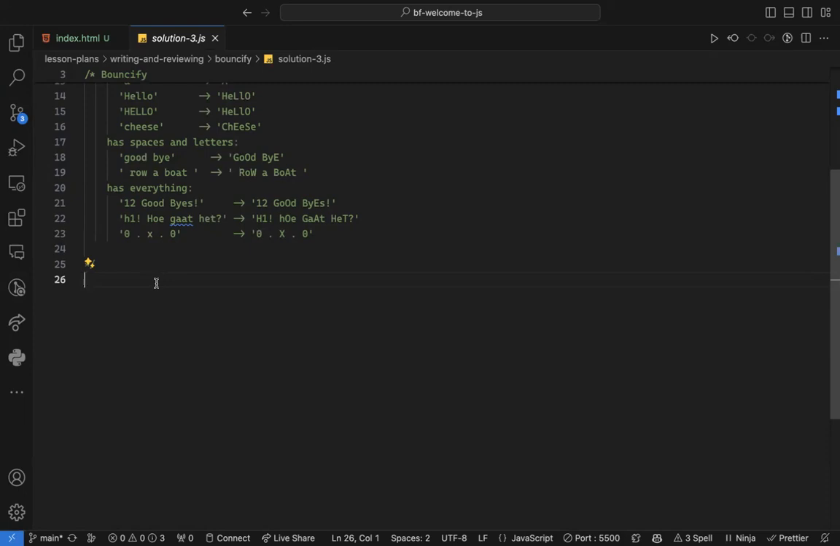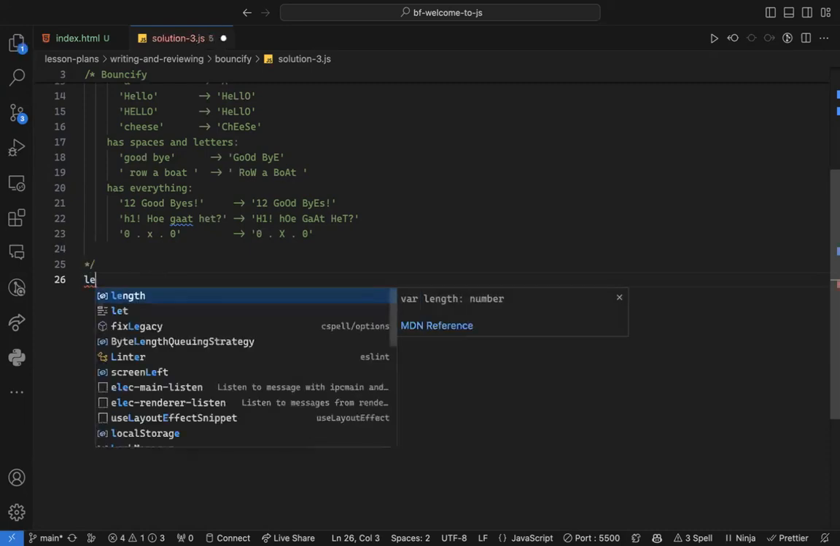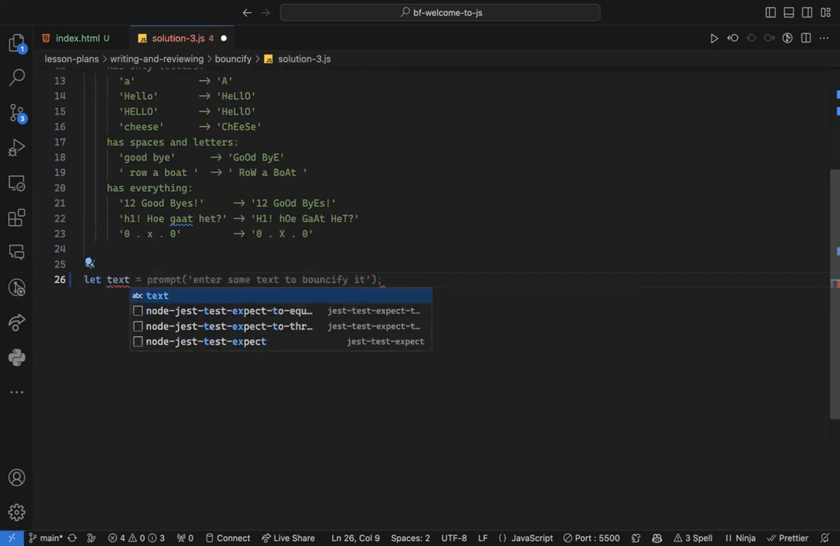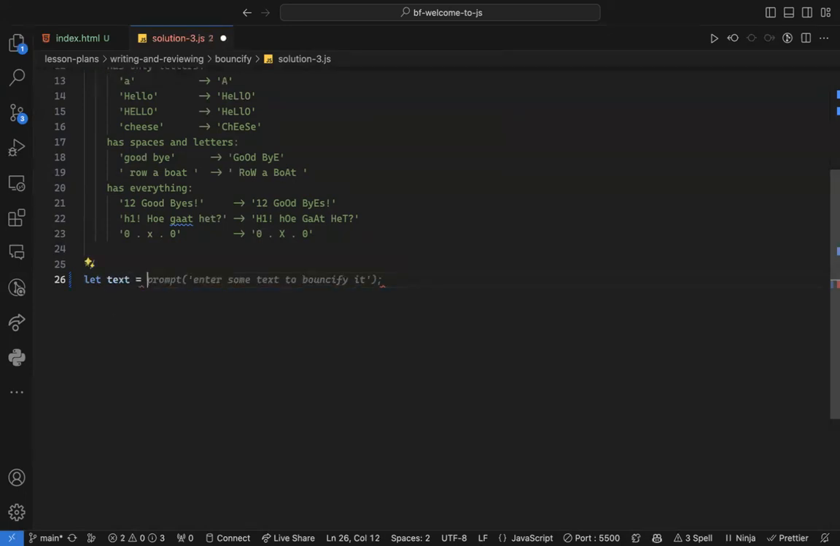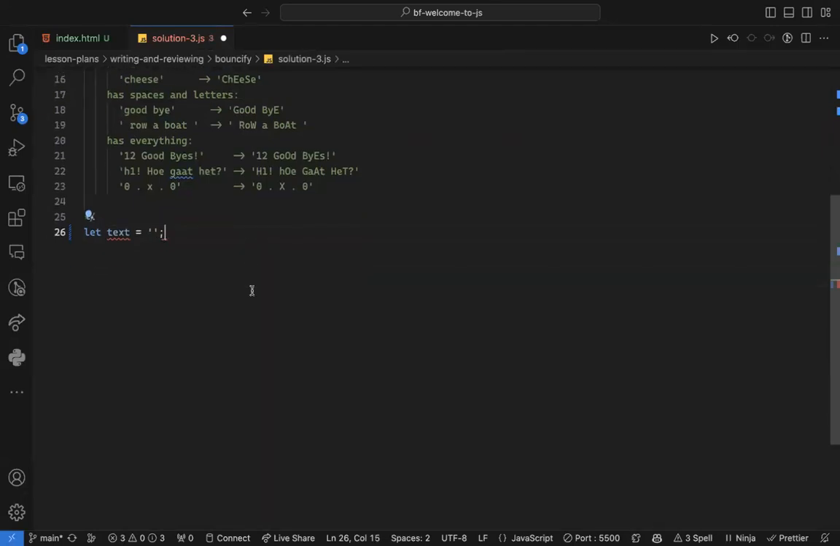So you need to speak about it. First, I need to ask the user for the input, right? So what I can do here is say let text equal an empty string, because I know that text will be a string, because everything comes from the prompt, it will be a string or null, but mostly it will be an empty string or string. Okay, now I have the string.